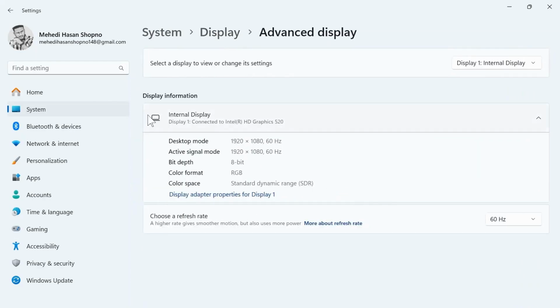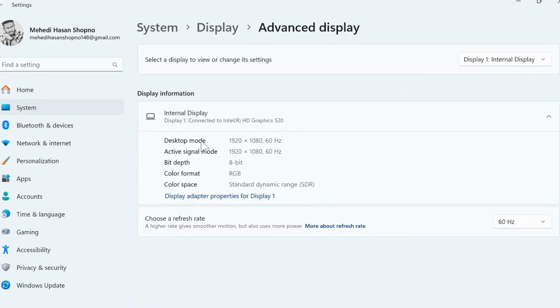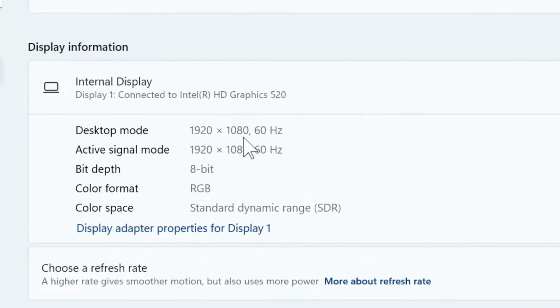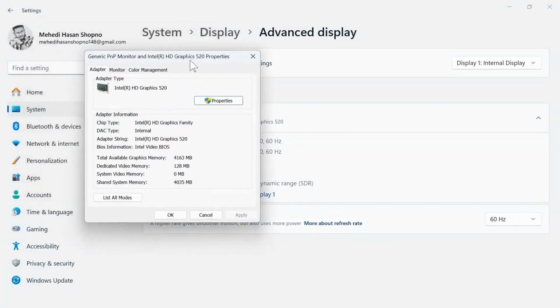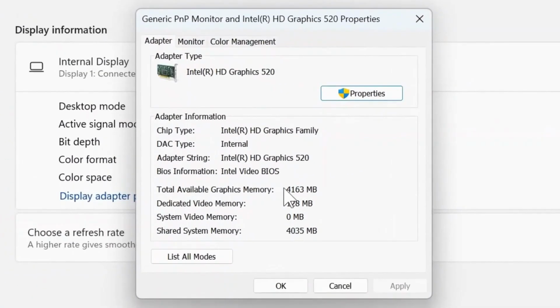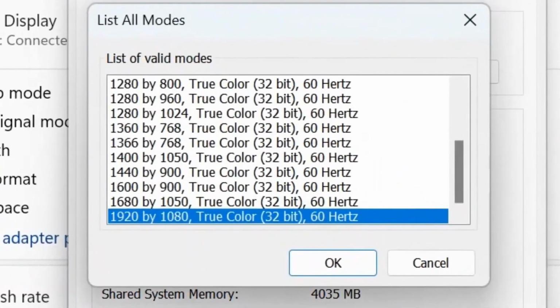Now if you click on that, you will get display information from over here. You can see my desktop mode is 1920 by 1080, 60 Hz. So if you click on Display adapter properties for Display 1, you can see this window will pop up, and here you will find List All Modes over here. Click on that, and here you can see my display is set to 1920 by 1080, true color 32-bit, 60 Hz refresh rate.